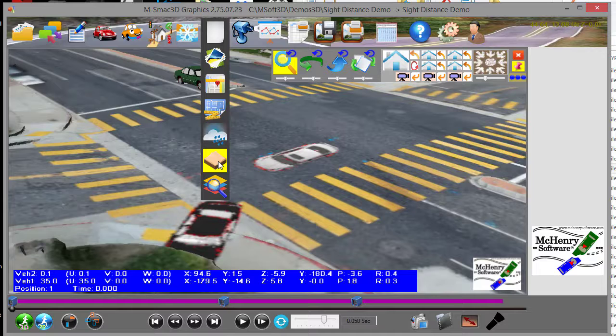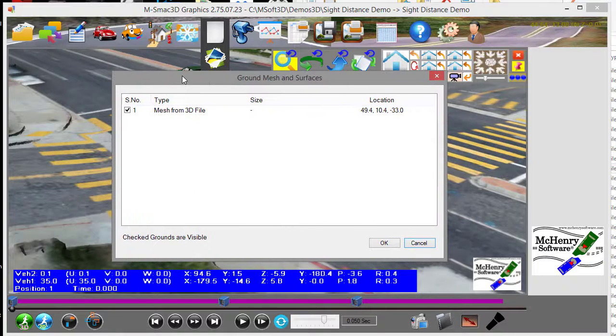We also have meshes, and if you are interested in finding out about that, I will probably post up something soon, or email me to remind me to do that. Then another important thing is the manage ground visibility. You can bring in multiple grounds and turn them on and off.